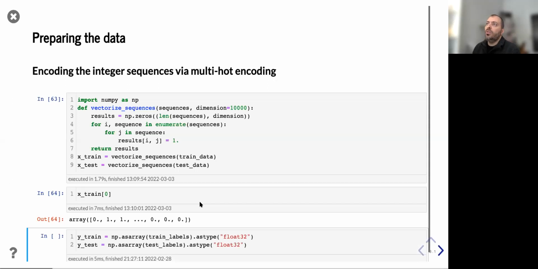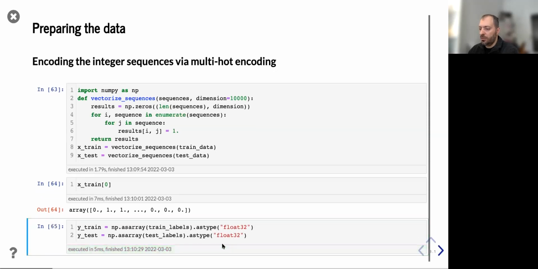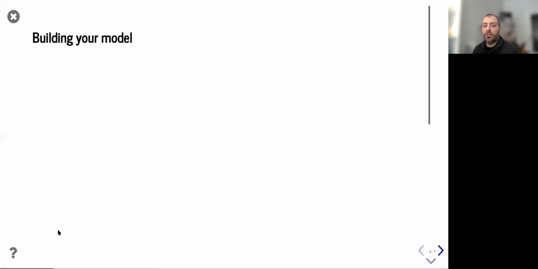Also, what we have to do is transform the labels from int64 to float32. This is just for making it easier for the model. So let's run this one too. And now we have both our X and Y, train and test data, pre-processed and prepared for the model. So we can move to the model.